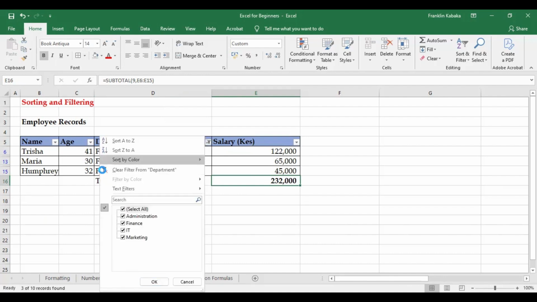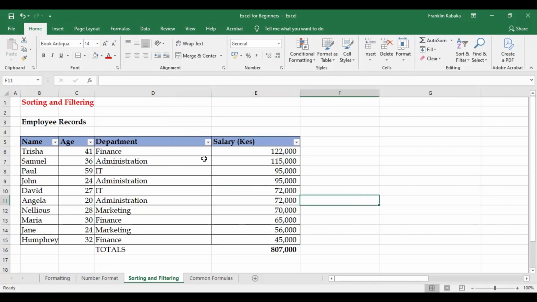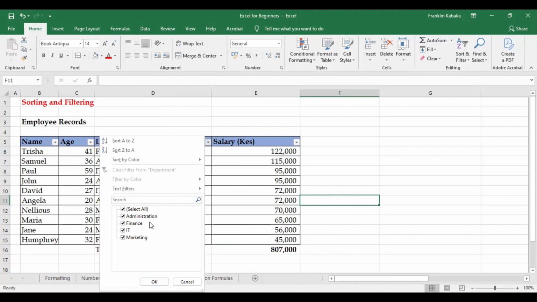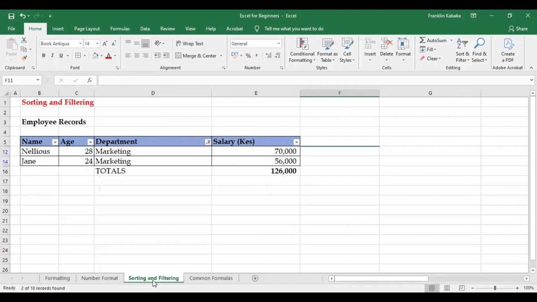We can also look at another department, say marketing. The marketing department is a very important department in any organization because it helps sell the organization to potential clients. So for the marketing department, how much do we spend on it in terms of salary? We spend 126,000, and we have only 2 people working in that department, and these are their details, Nelius and Jen.